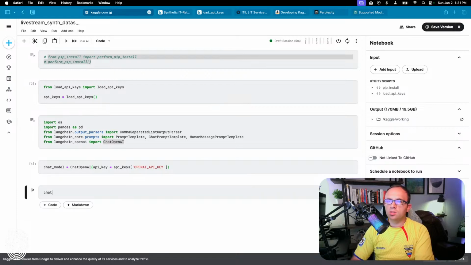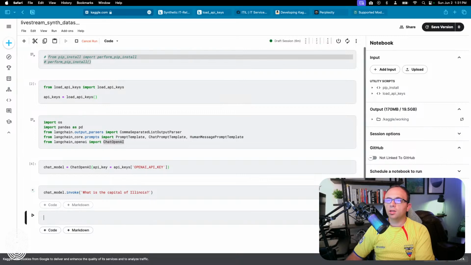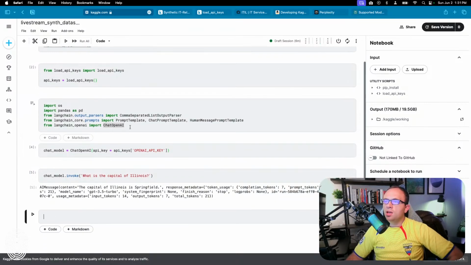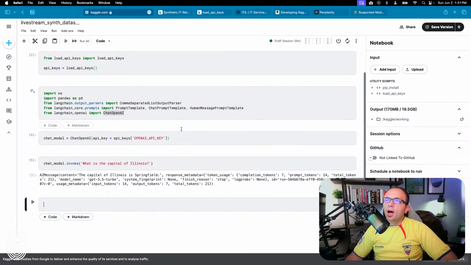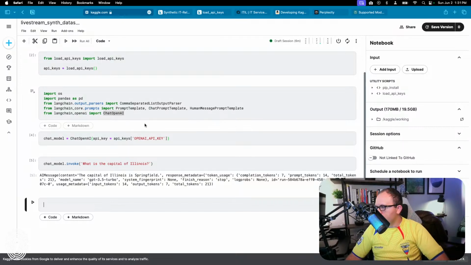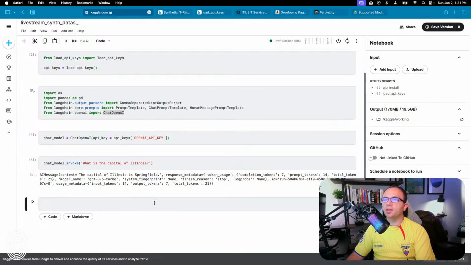So in fact, let me go ahead and try this out. Chat model invoke, what is the capital of Illinois? Okay, just to make sure it works. Okay, you can see that it worked just fine. But I just incurred cost on my OpenAI API, which was probably fractions of a penny. But why would I do that when I could simply use Perplexity and make use of my $5 a month that I get from that?